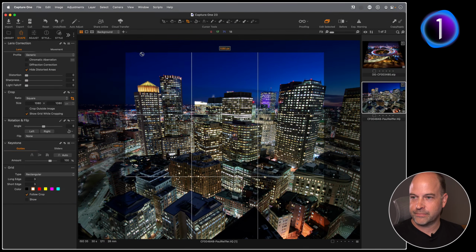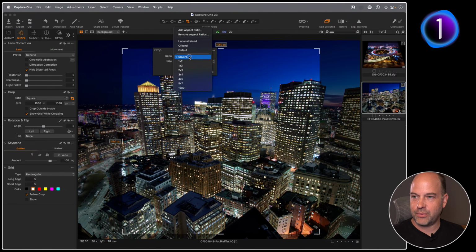Square, of course, will just give you a nice square crop. You can add your own aspect ratios if you need to do something specific, or remove your own aspect ratios.